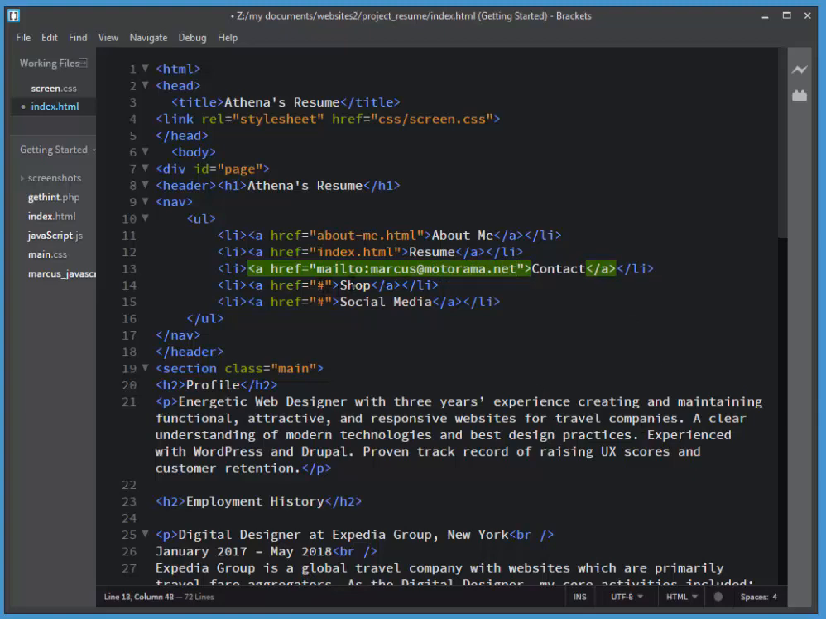And then I'll make this one the portfolio. And again, that will be a file called portfolio.html. This one I'll have point to my Facebook. I'm just going to rename this Facebook.